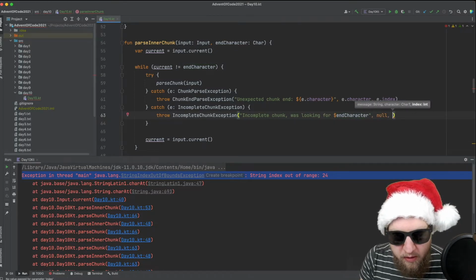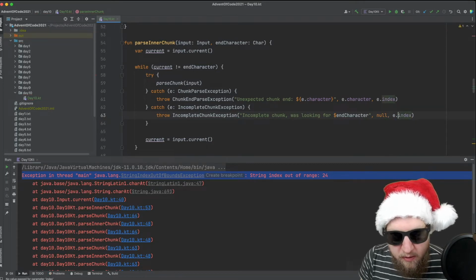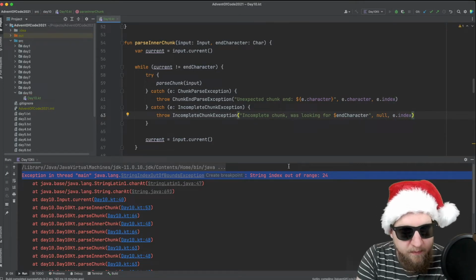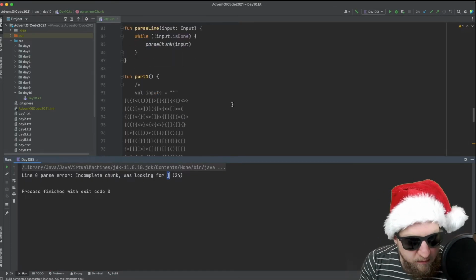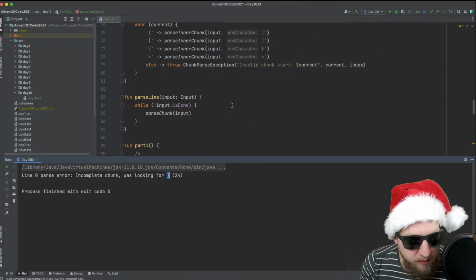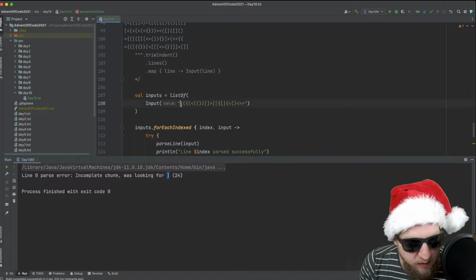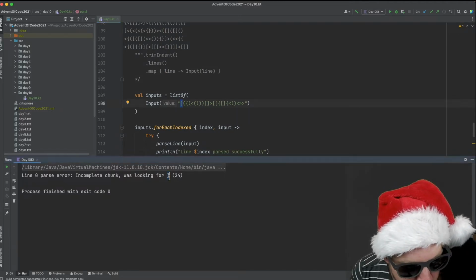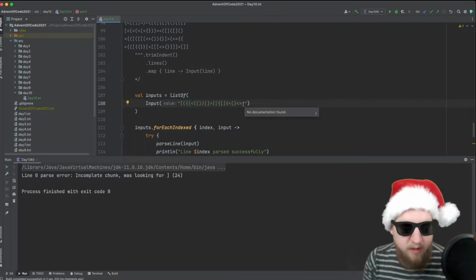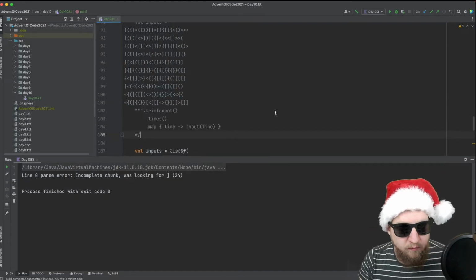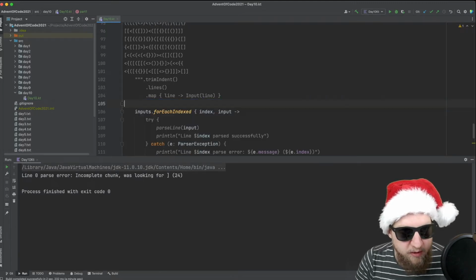We still have no character. Index. Let's run this. We get a better error. Incomplete chunk was looking for closing. Now we can maybe try to verify this. We only need to look at the square brackets. So open 1 and 2. Open 1, 2, 3, 4, 3, and definitely do not close them. Okay, awesome. Let's try this again with all the stuff.